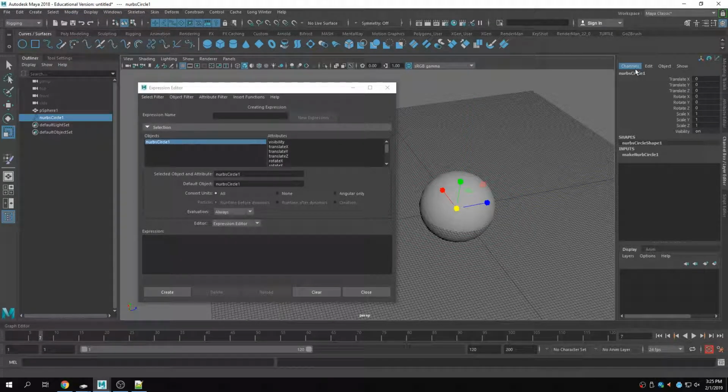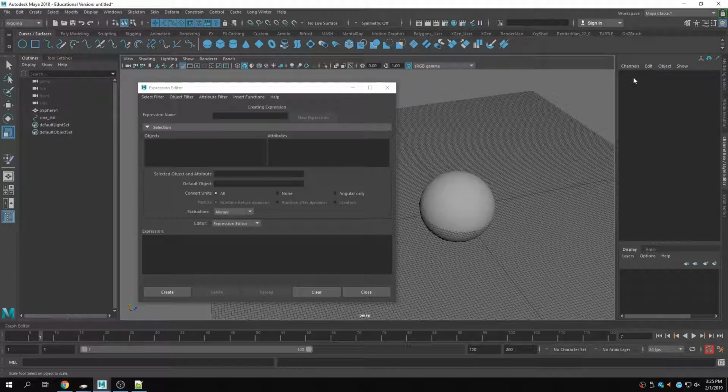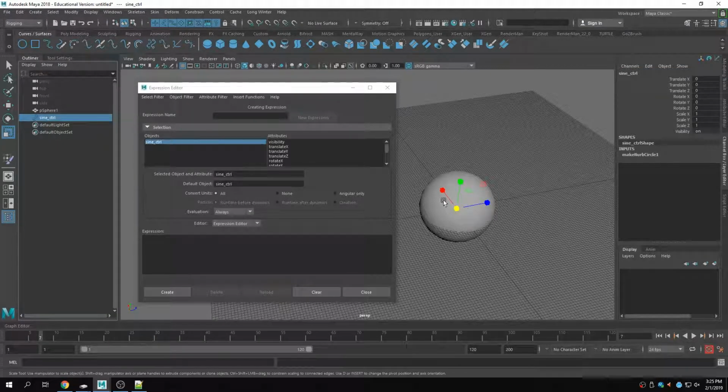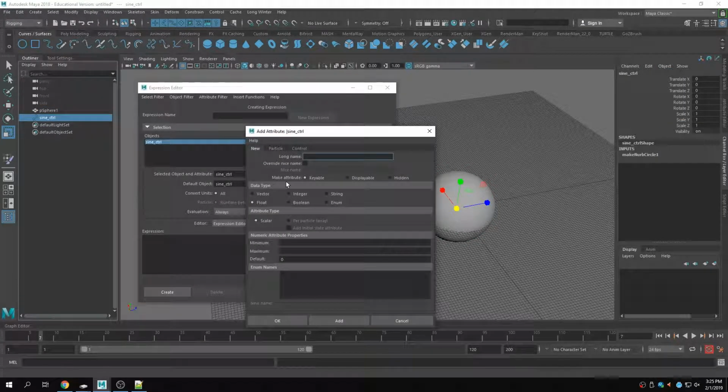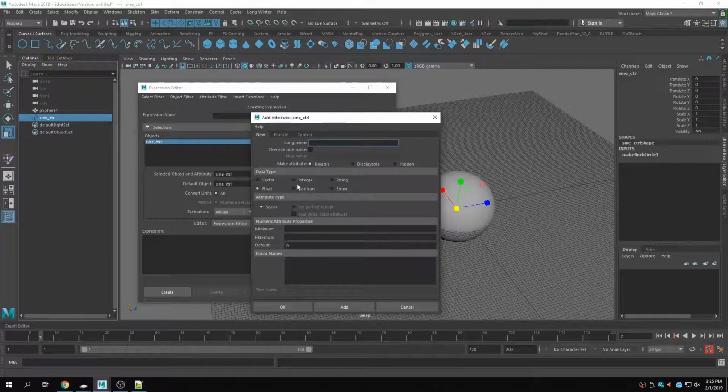Modify, freeze, sine control. And I'll go in here and add some attributes. I will add a float attribute that's going to be our amp, our freq, and our offset.